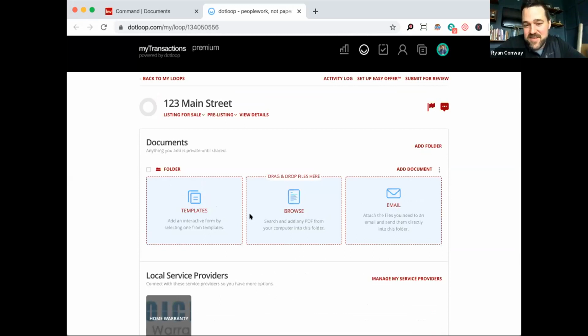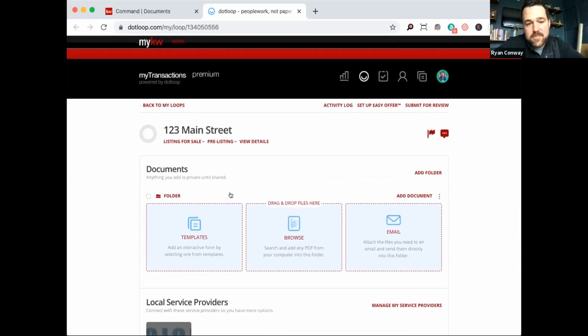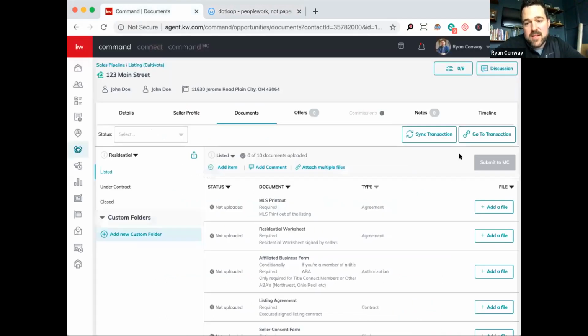Ryan, I have a question. Do you have to have an existing loop in .loop? Because I'm following along in Command, but I don't see where I can pick between DocuSign and .loop. So when you're back at this, it's not that you have to have an existing one. I hit go to transaction and it sent me straight to DocuSign. Yeah, that probably means that you haven't set up your .loop account in the Command settings.